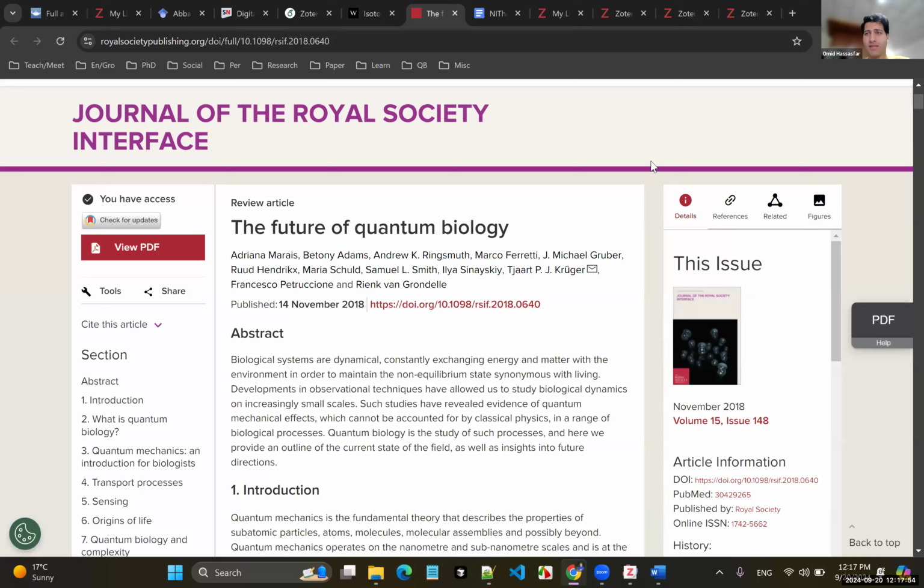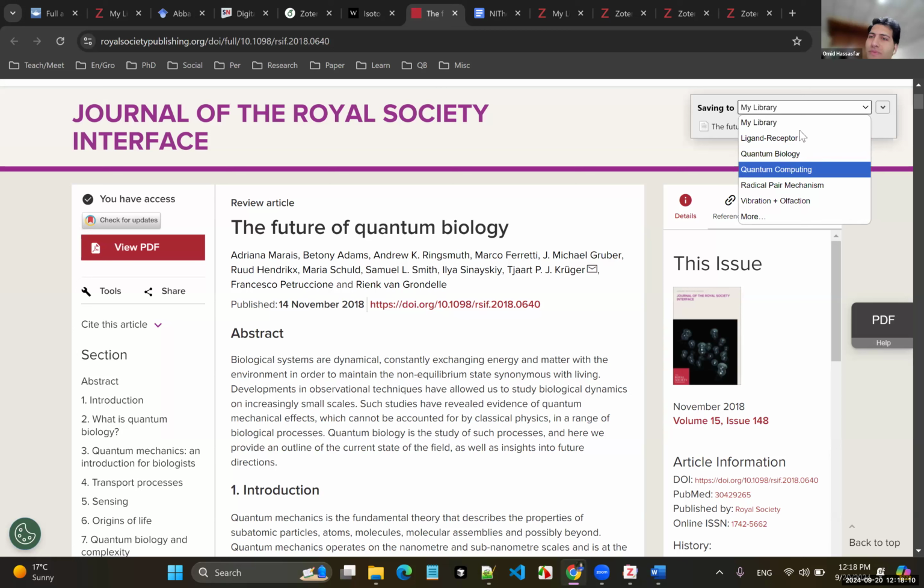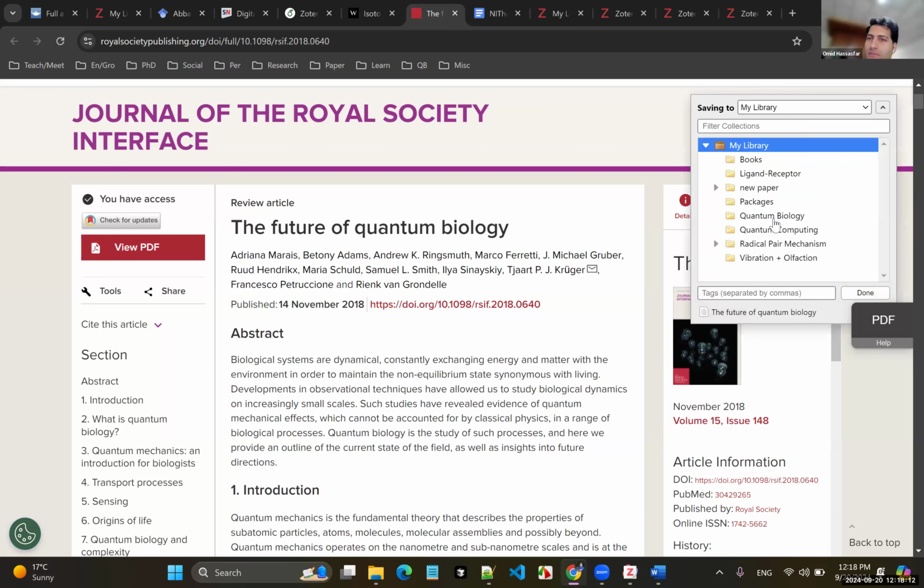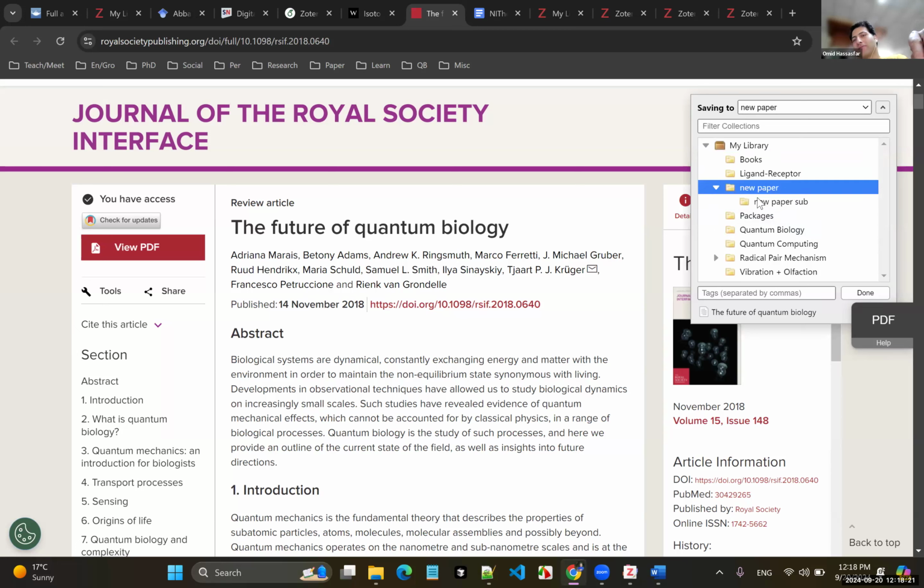Then you are on this page and you install your Zotero connector. This is the Zotero extension or connector. You can just right click here, and then you can save this item to your library. And if you have already created a collection or folder, you can add it directly to that folder. Let me just add it to this new paper sub, and then done.